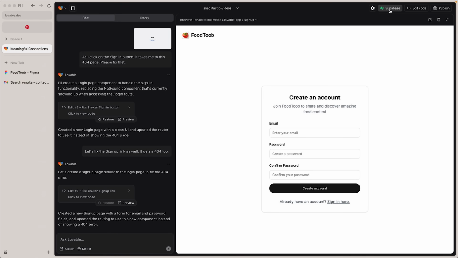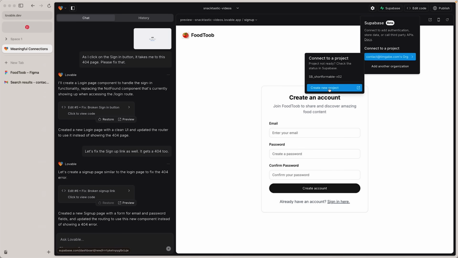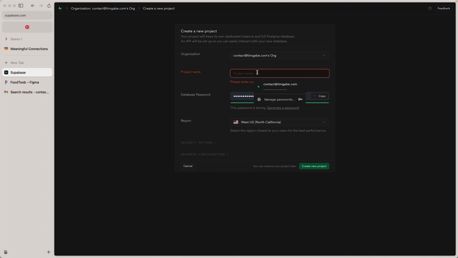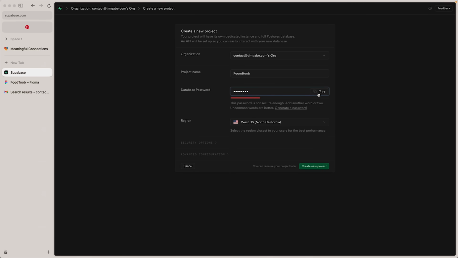So I'm going to go here to Supabase. This is integrated into Lovable, which makes it super easy. I'm going to click on connect to a project here, my email address. Then I'm going to create a new project. In here, I'm going to say this will be food tube with 3 O's, very important. Then we're going to have a random password, and we're just going to create this new project.